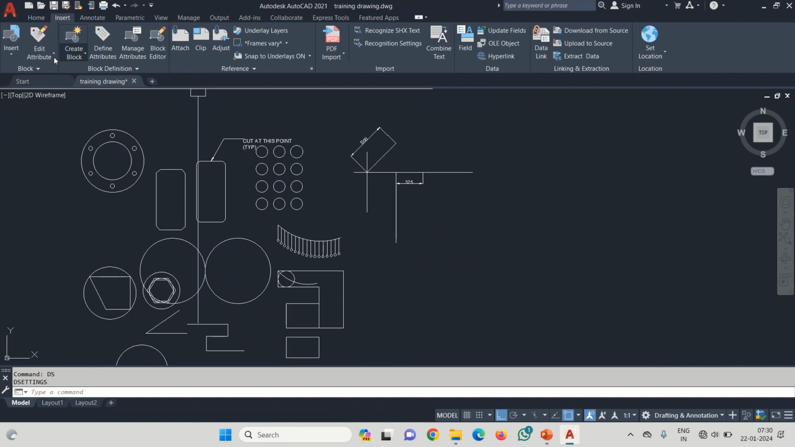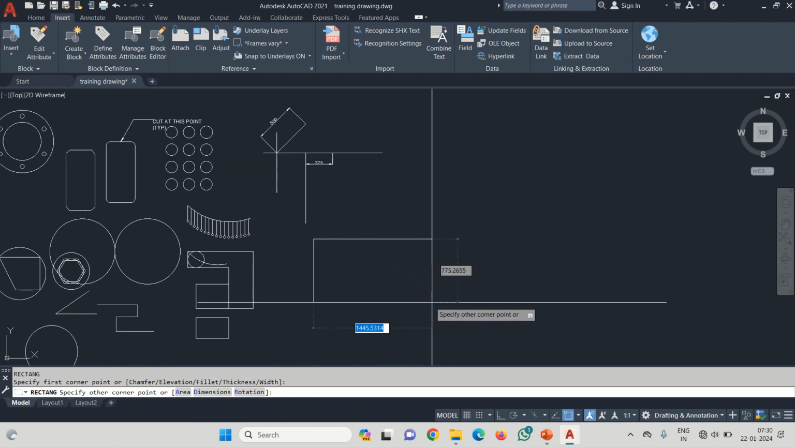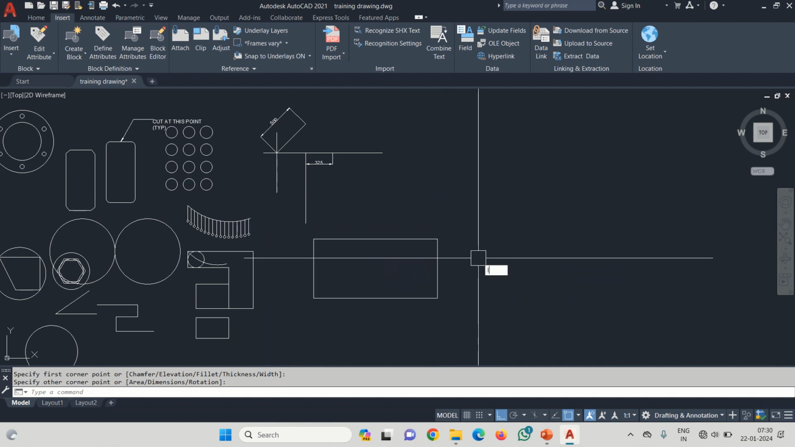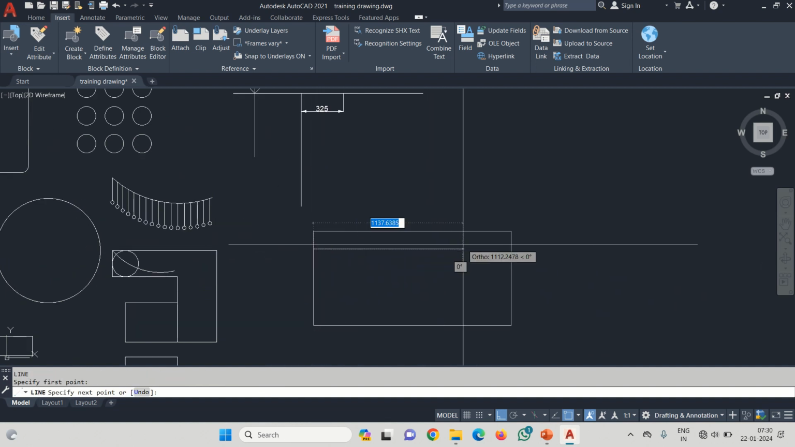Okay, so moving on to the next, which is insert. If you go to insert, there are a number of options. You can insert a block from libraries, and you can create a block. Before creating a block, I need to tell you what a block actually is. So let me make a small block over here. I'll tell you what a block is. So we'll make it like this.